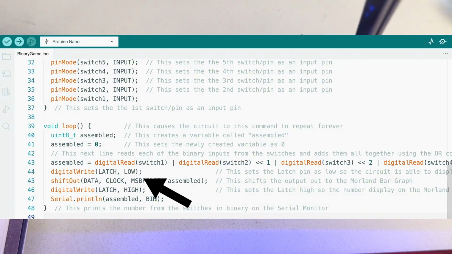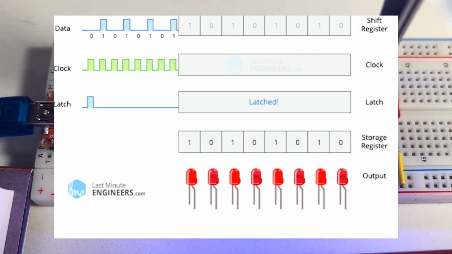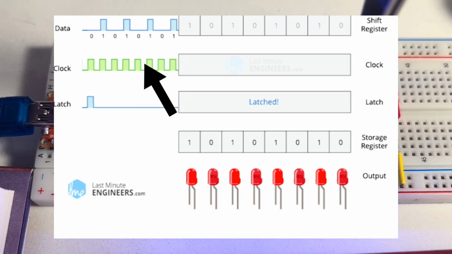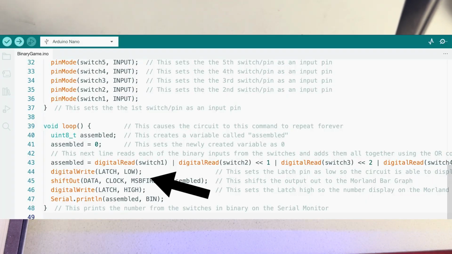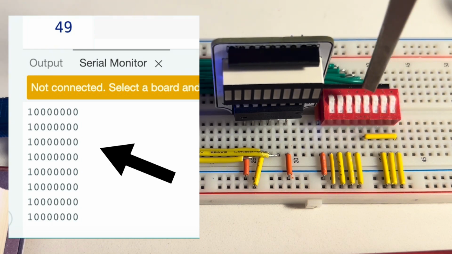The last 3 steps I took were to display it on the bar graph. Recalling Project 2.3, the D flip-flop, the latch must be set low to shift something onto the bar graph, and setting it high will show it. That's why I have these 3 commands. Lastly, I printed assembled out on the serial monitor so you can view the state of the switches on Arduino.